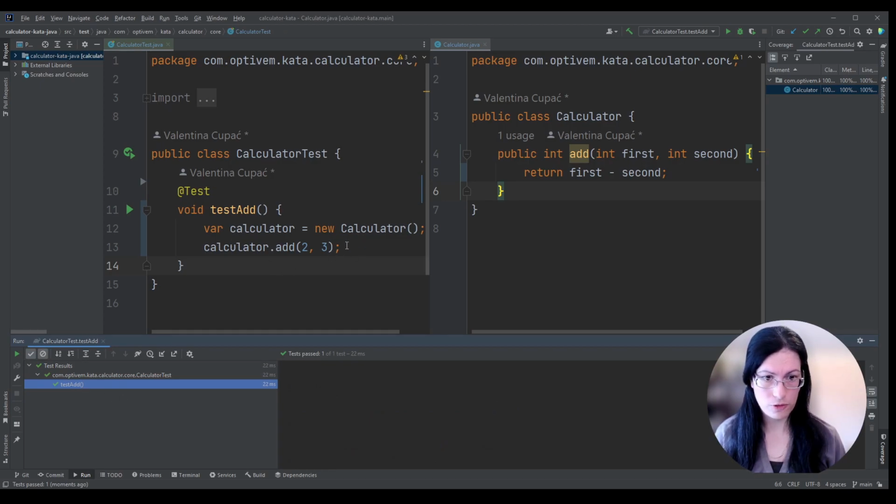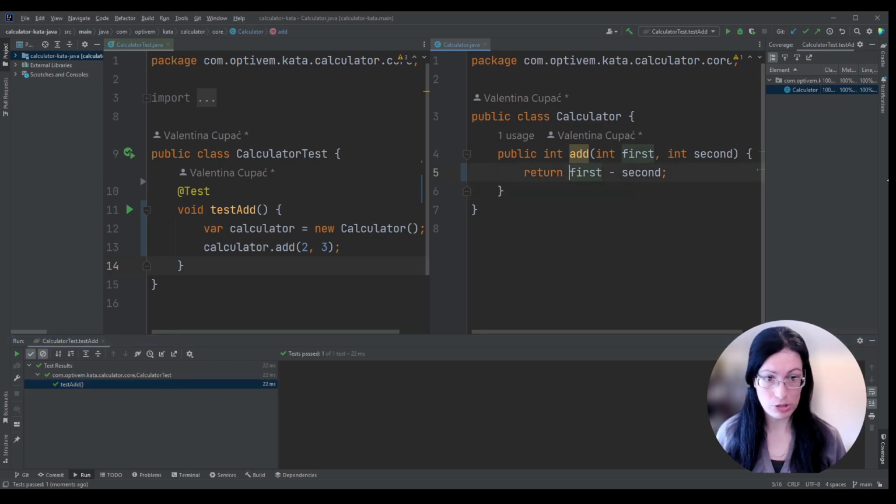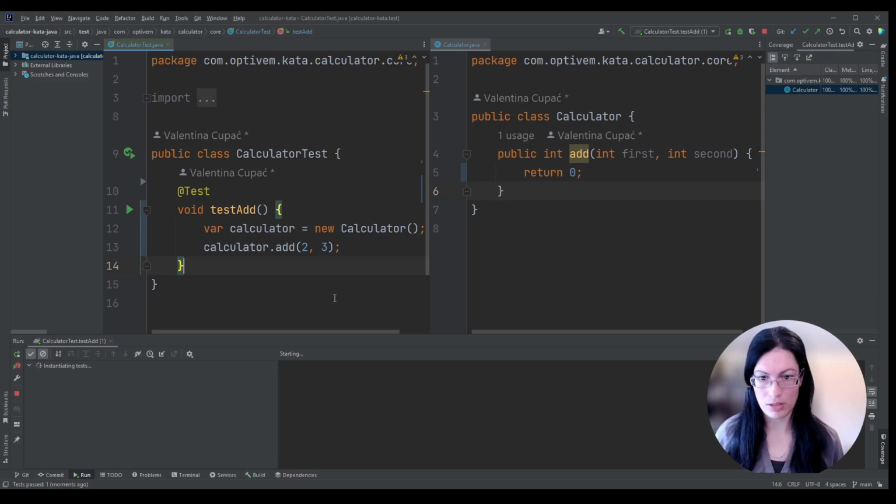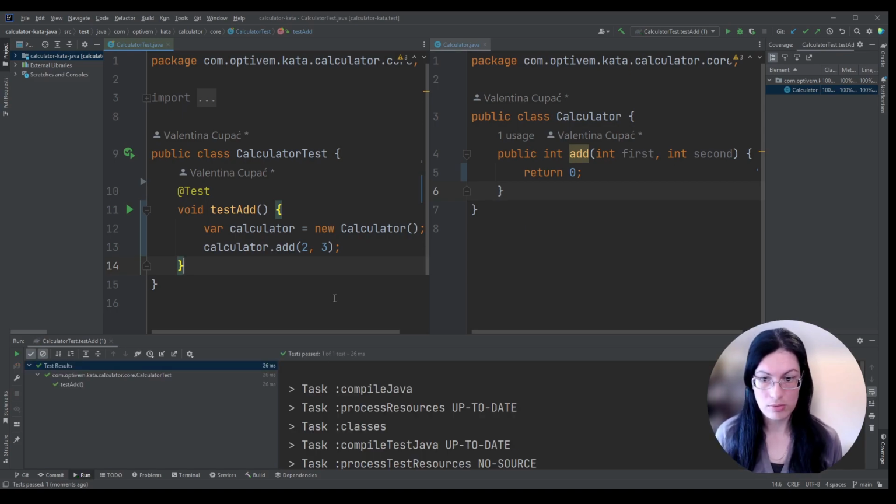This is not a good thing. The tests have not alerted us that we've introduced a regression bug. I can even introduce a more radical regression bug by not doing anything at all and running the test. And again, the tests are not able to detect regression bugs at all.